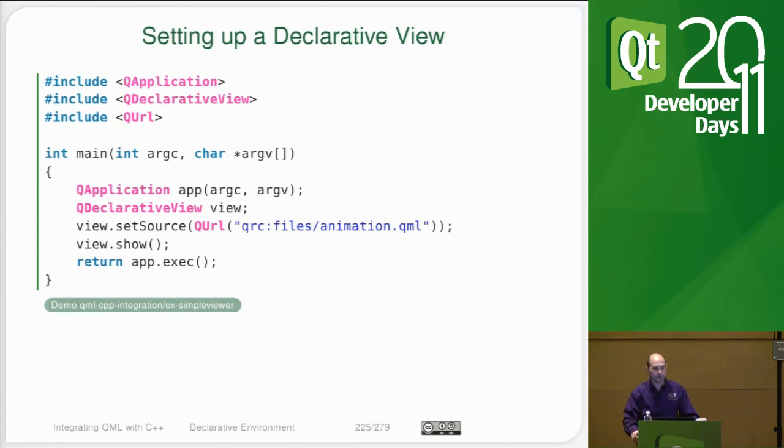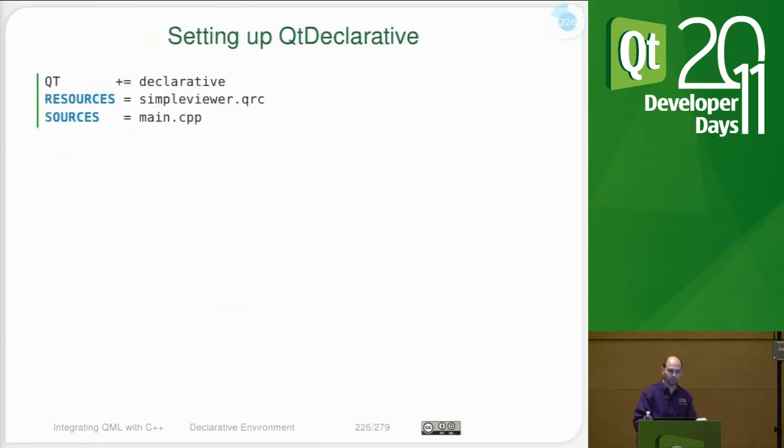So here's an example where we are including the QDeclarativeView. And just like in the example we saw, we make a declarative view and we set the source on it, we show our window, and we exec. So every view that you make is a new runtime environment. So you probably want to make as few of these as possible. Inside of your project file, you want to use QT += declarative.